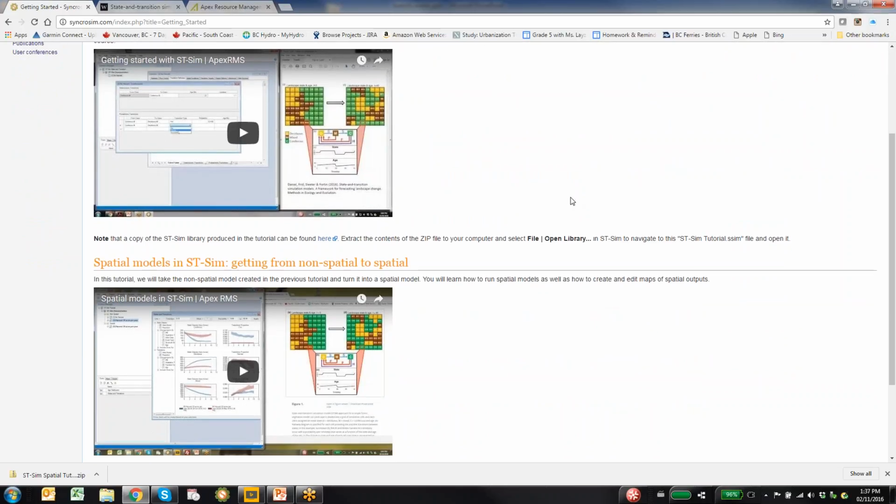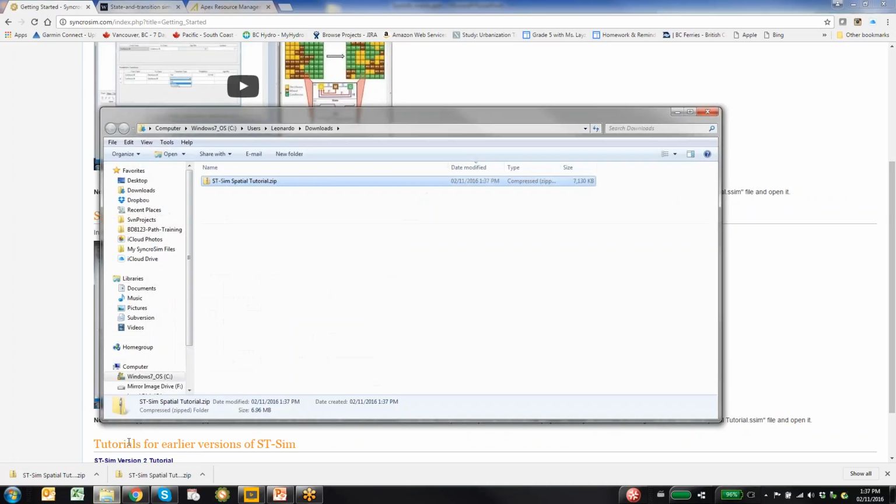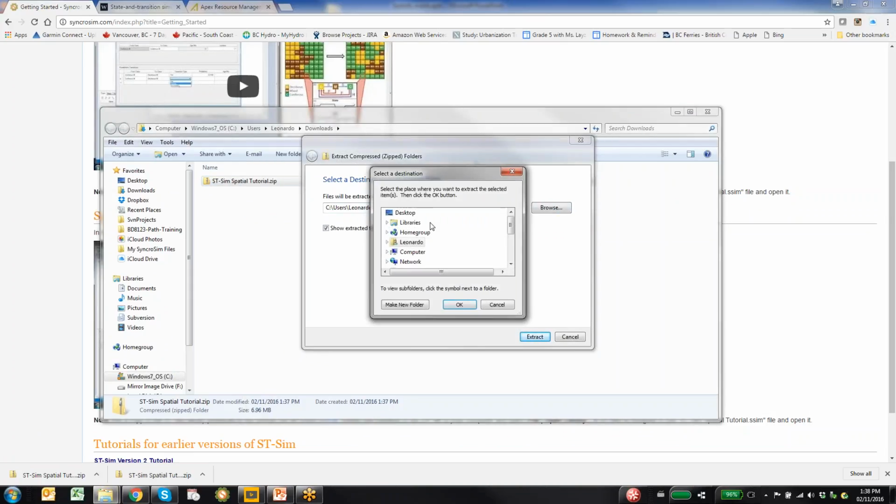And under the previous tutorial on spatial models in STSIM, there's a link to download the files generated as part of the tutorial. So I'm going to click on that link now, and the file is downloading. And I'm going to show that file in a folder and right-click on it to extract it. And I'm going to extract it to my documents.